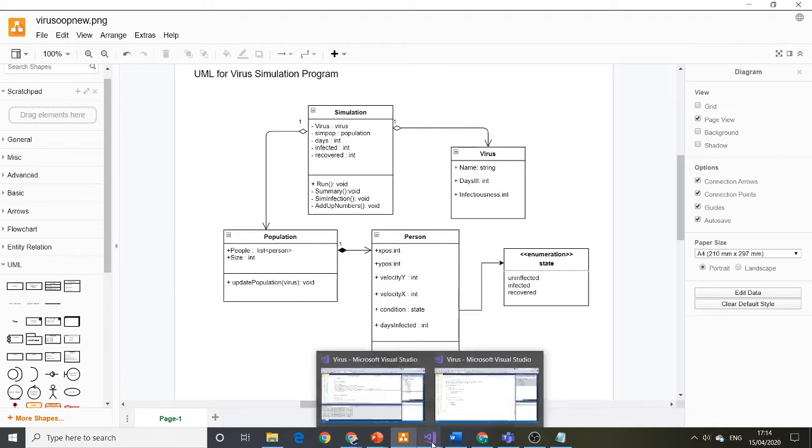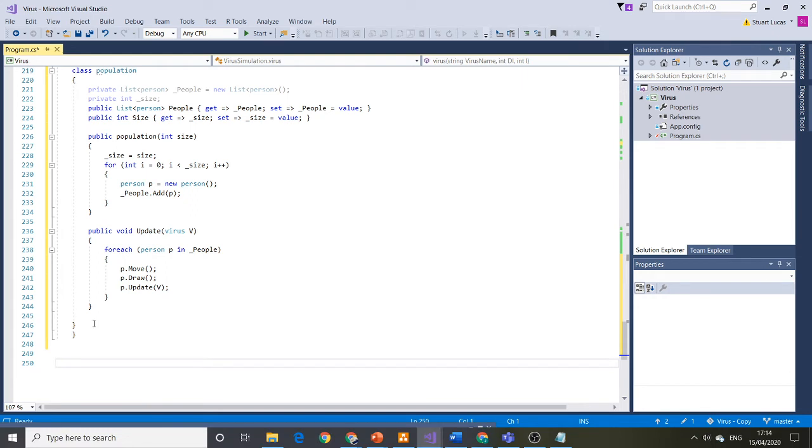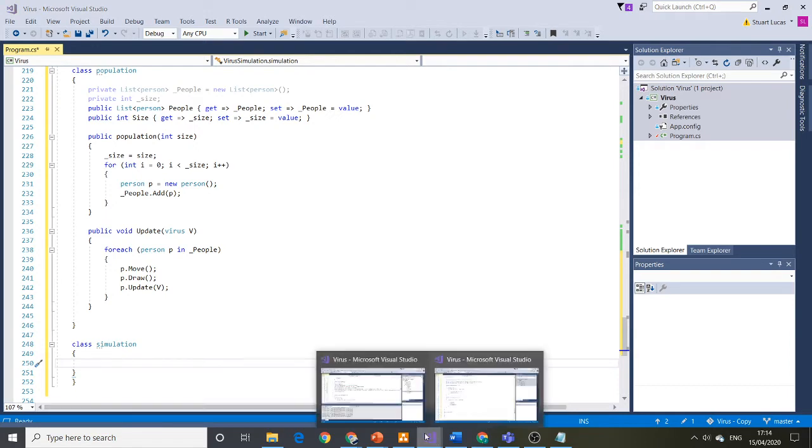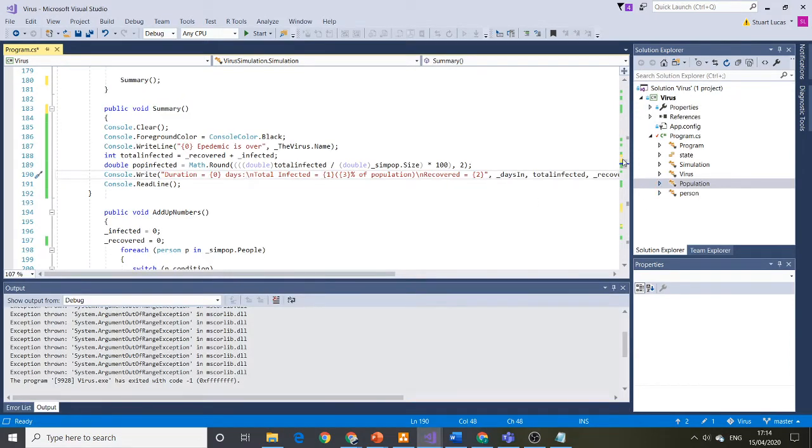So we've got to make that in our simulation. So create our new class here, class simulation, and we need to add our attributes. Okay, I'm going to do that quickly because I've already written the program.